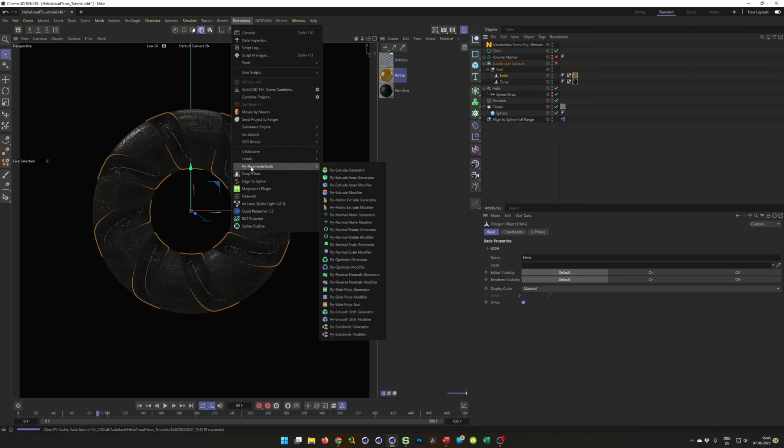Extensions, Pi Parametric Tools. Meanwhile, everyone should know it, I think. You will find these tools on my website, and if you don't have it already, you can download it on my website. Link to my website in the description. So, and we need here the Normal Move modifier. So I selected my helix, hold my shift key, Normal Move modifier.